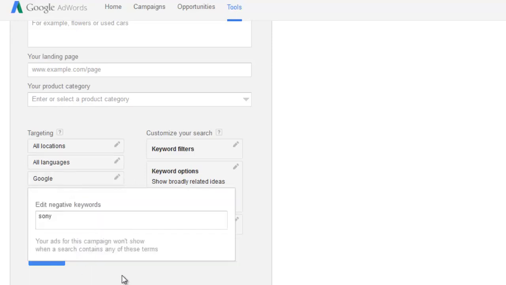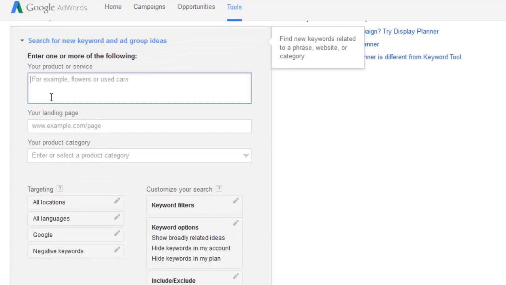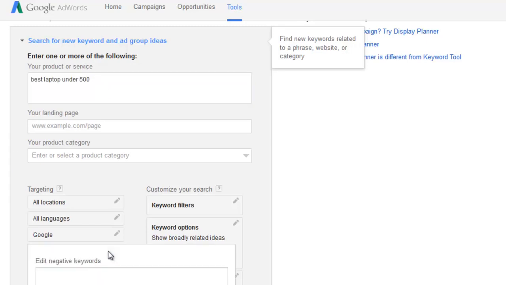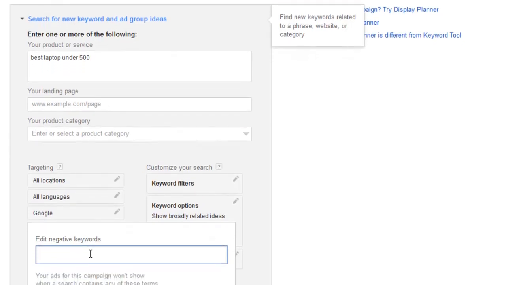And if you want to exclude some keywords, like if I put a keyword here, best laptop under 500. So this is our keyword, and if I don't want any keyword to be shown with the search, like anything with inches, Google will filter out all the keywords that include inches in them.